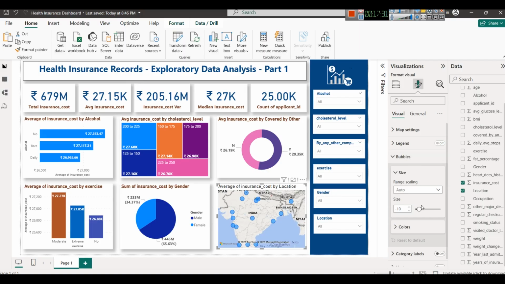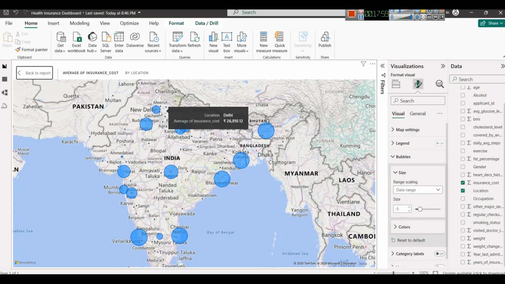Now when you come to the bubble, you can use a different scale. You can use a bigger scale or a smaller scale, depending upon what scale you are using. By default it will give you this so that it best fits your data. Range scaling is auto. You can select magnitude or data range. If you select data range, then you can see some difference. For example, in Delhi it is 26,000, but this is bigger. Here it is 27,000, right?